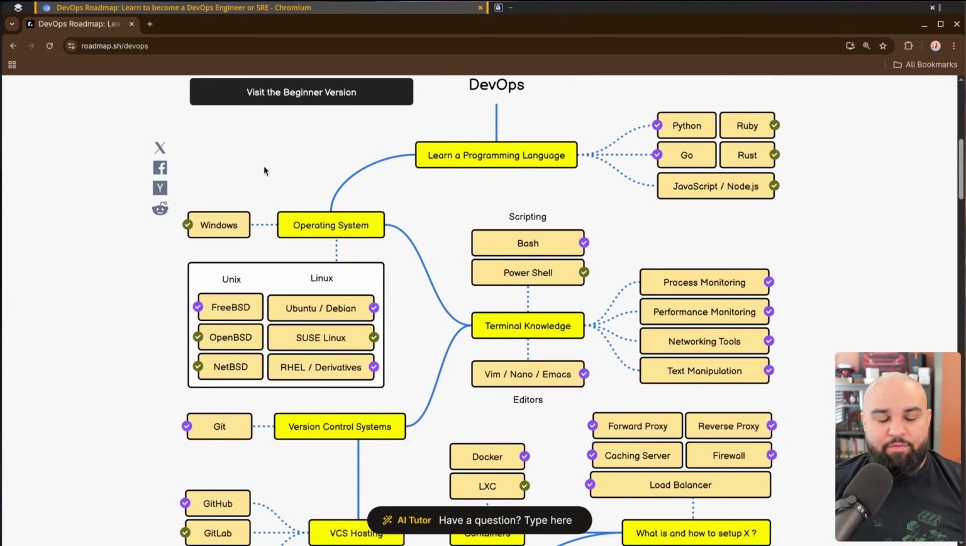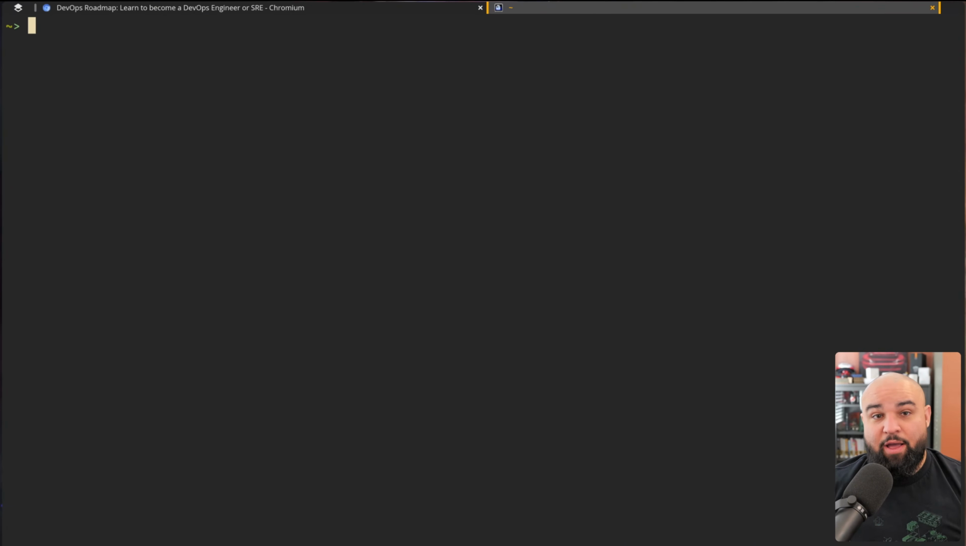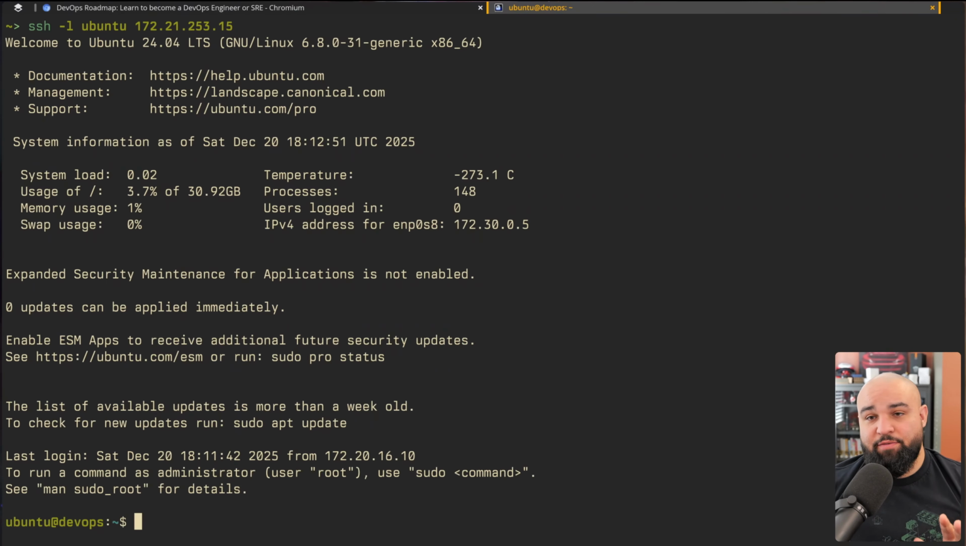So I have an operating system running. I have an Ubuntu Linux machine running. I can connect to it via SSH. We'll talk more about SSH in a future video, but just know that I am connecting over a secure sort of tunnel to this instance, and I'm able to get access to its terminal interface over this SSH connection.